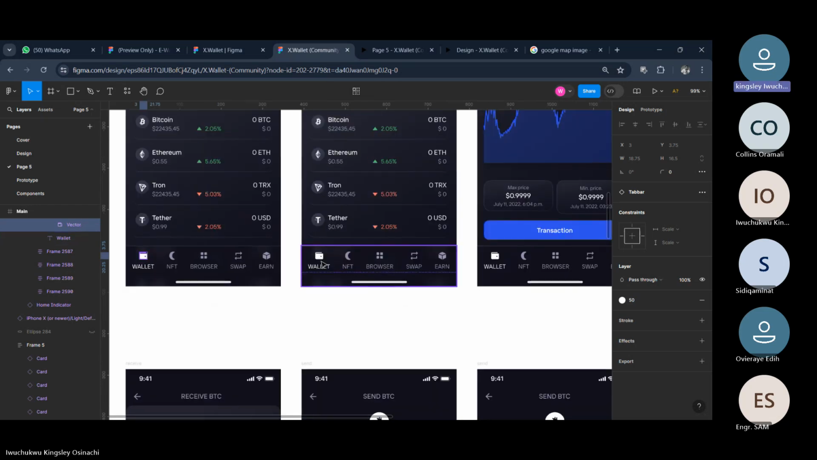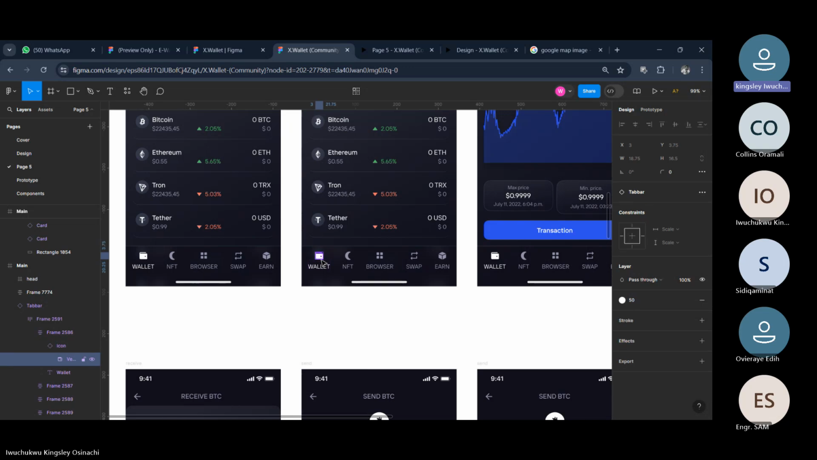I want to find out where the one that is the main component.